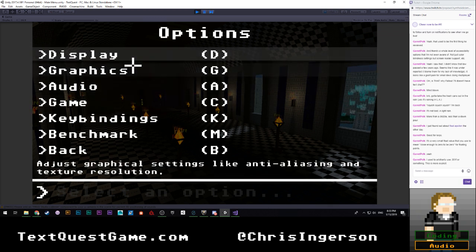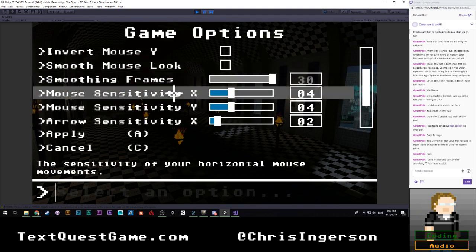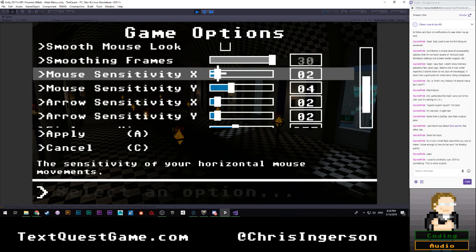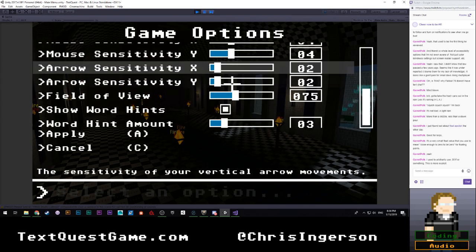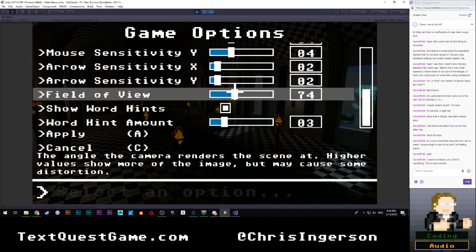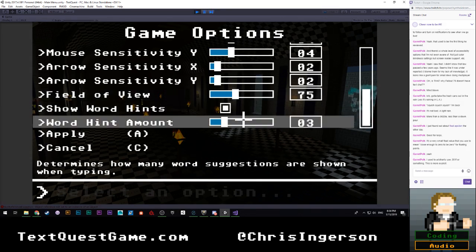So, let's see. We wanted to go to game, I believe. Yeah. So now, cool. So now it's basically going to click whenever we move it, because it only clicks whenever the value changes. And since these are whole numbers, it's only going to click whenever we actually scrub, which is nice. So it's only a problem if we get into weird subpoints. Which this is using full points, which is fine. Field of view 75 is a decent one to start out at.